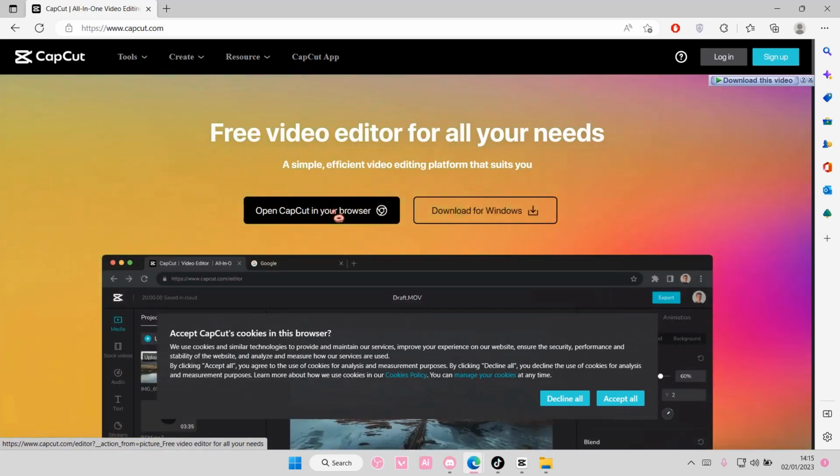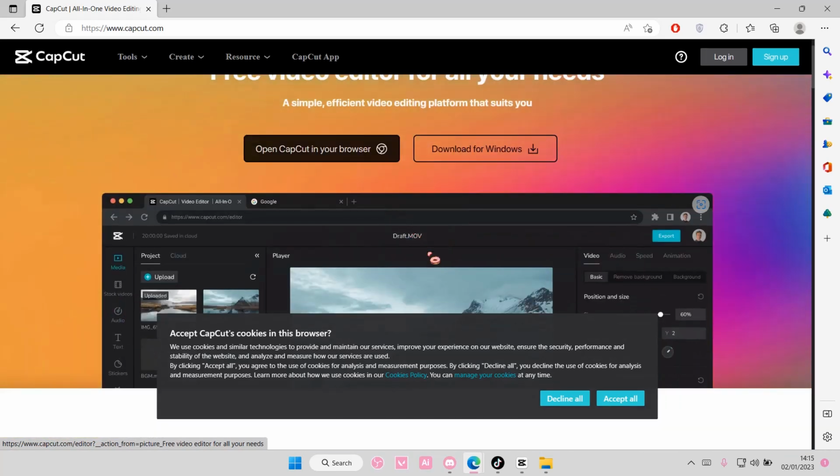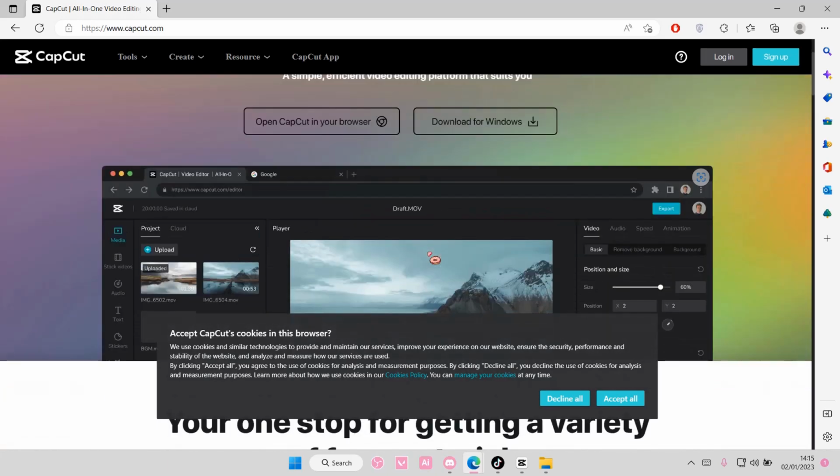So if you open CapCut in your browser, it's better if you open it on Google Chrome. I use Microsoft Edge, but you need to use Google Chrome for yours. I don't know why, but it's only compatible to that browser.